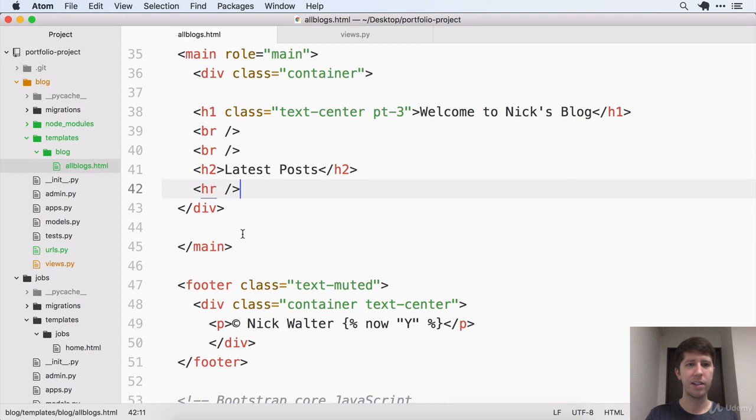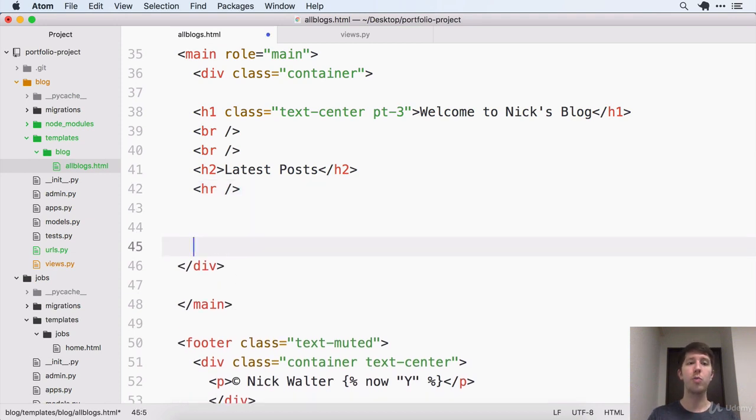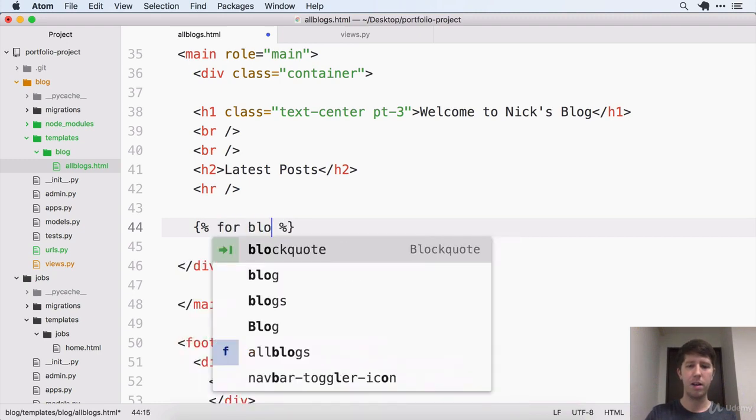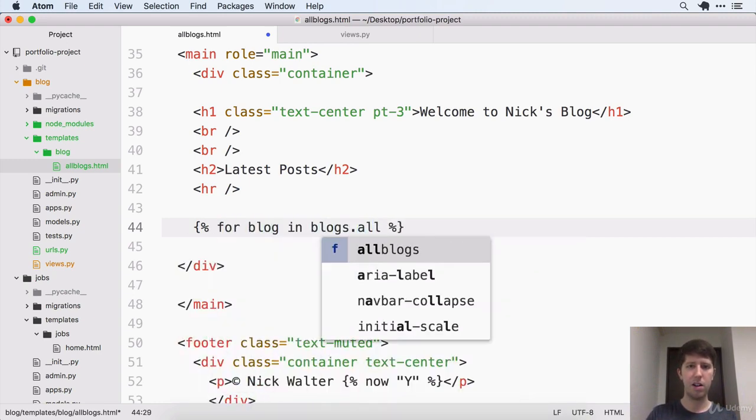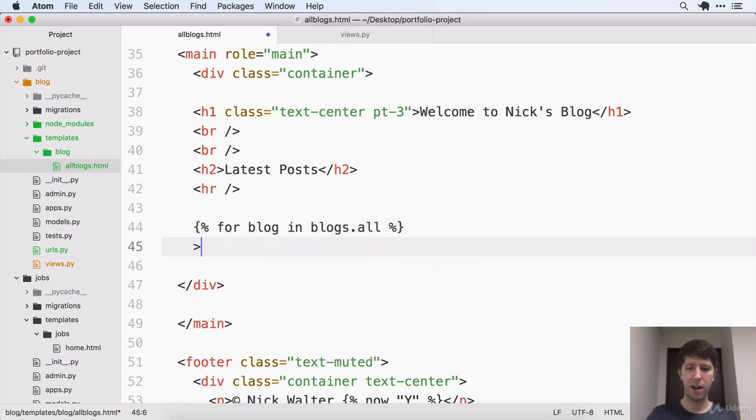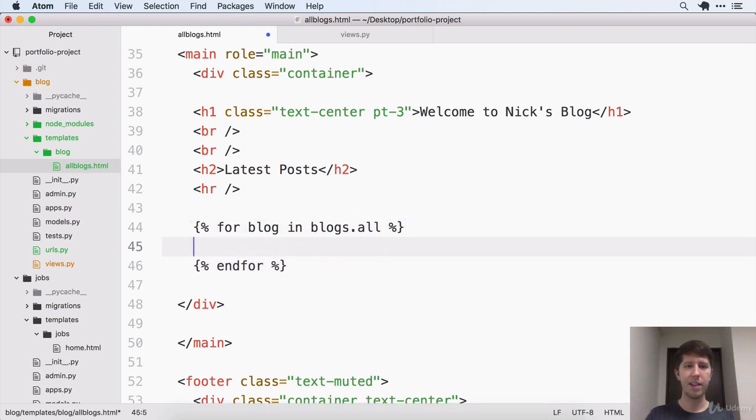Now inside of all blogs, what we need to do is loop through and essentially put out the title. So we'll do my curly brackets with percentage signs, and we'll say for blog in blogs.all, and then we want to have an end for at the end here, so that loop knows when to end. So we'll say end for, put a little ending curly bracket there, and inside of each of these we should just be spitting out the blog.title. I believe that's what we called it.